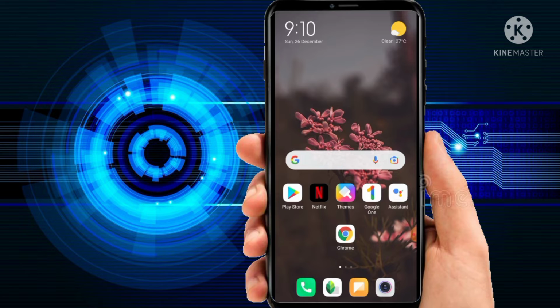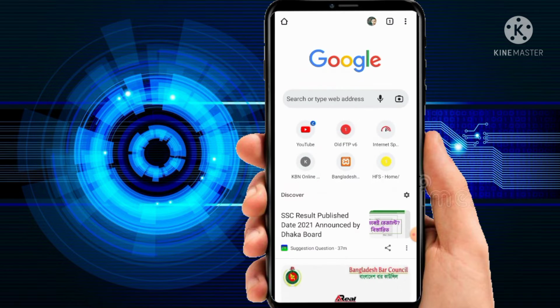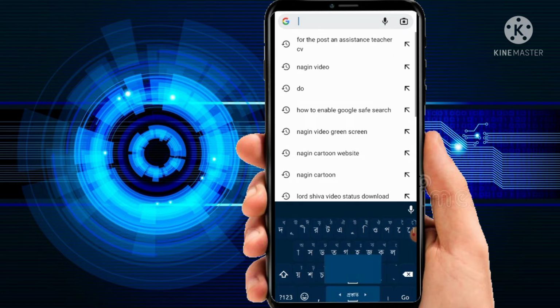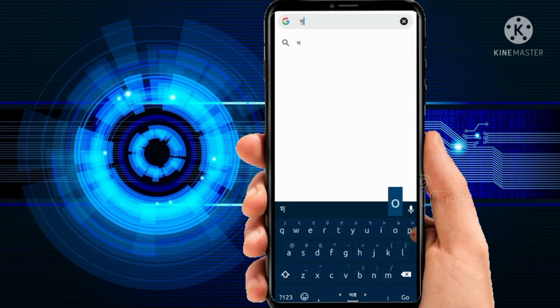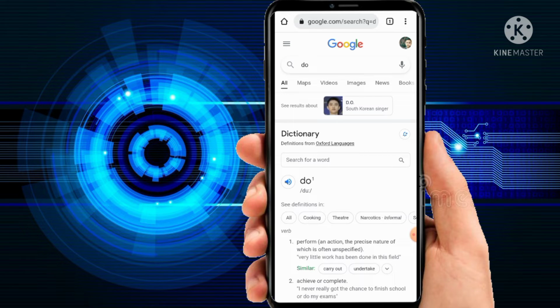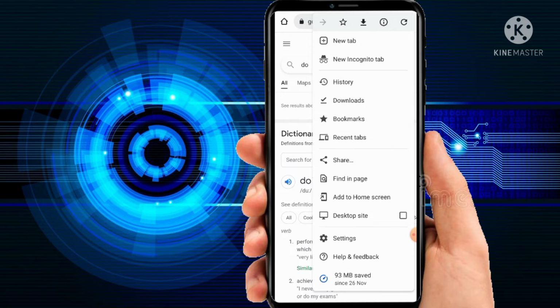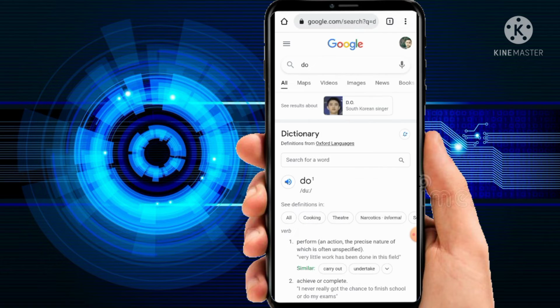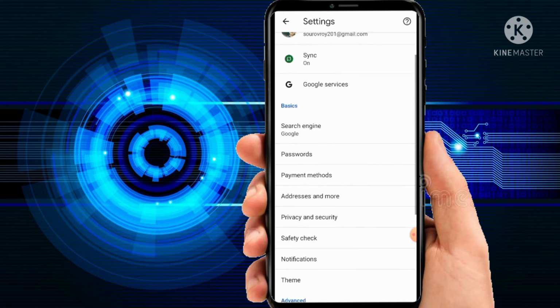First of all, you need to access your Chrome browser. Just click on Chrome. Now I will do a search. I'm gonna search it. Then click on three dot line at the top right hand. Click on. Then click on settings. Scroll down.